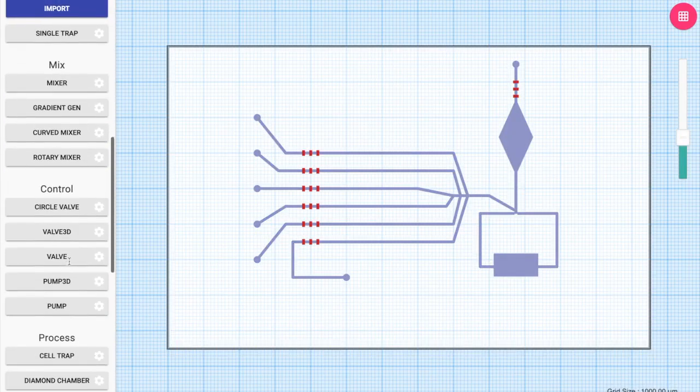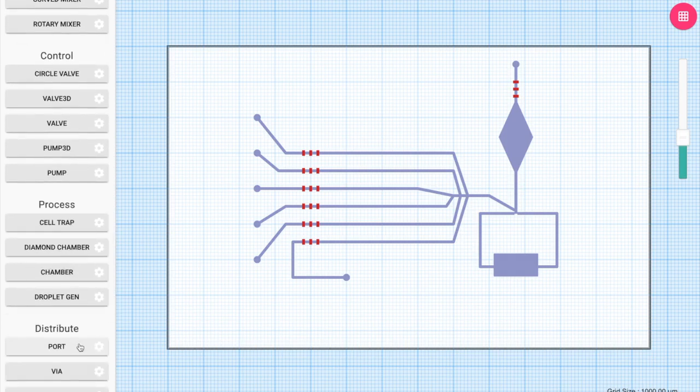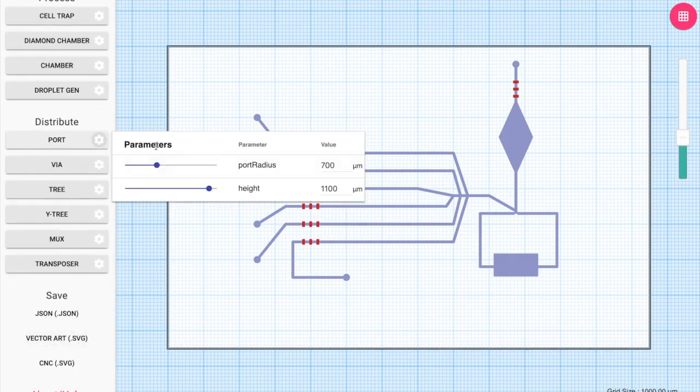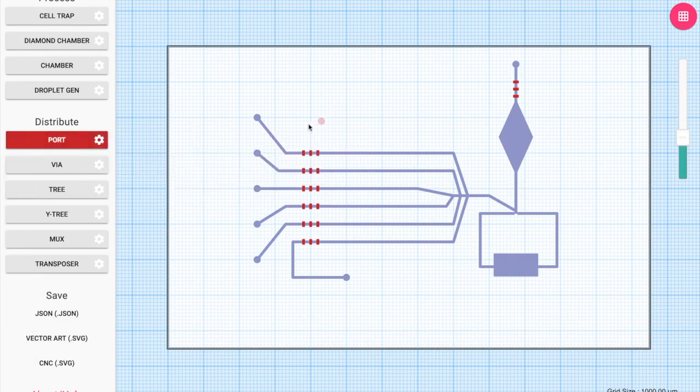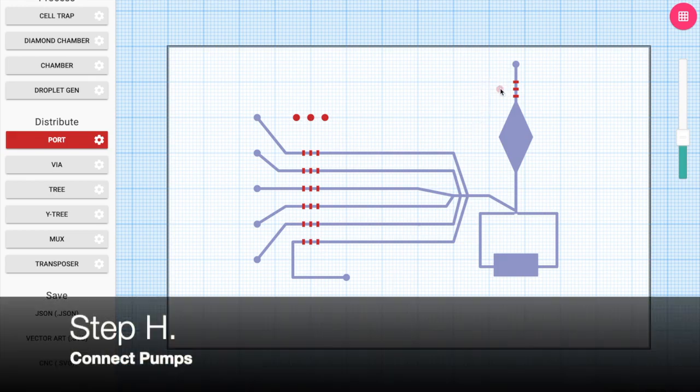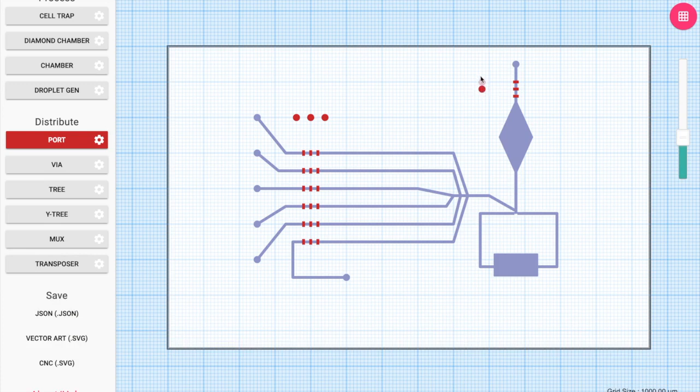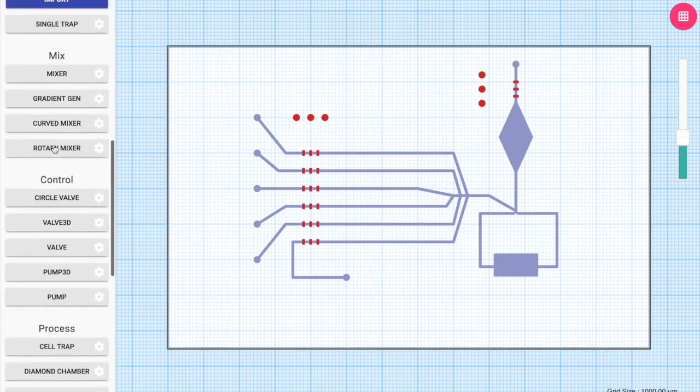Now that I finished the flow layer, I switch on to the control layer, where I will create the ports and connect all the pumps and create valves for the rest of this device. So first, I'm going to create the ports required for the pumps. I place them nicely, evenly spaced. Now I'm going to make all the connections between the valves and the ports.